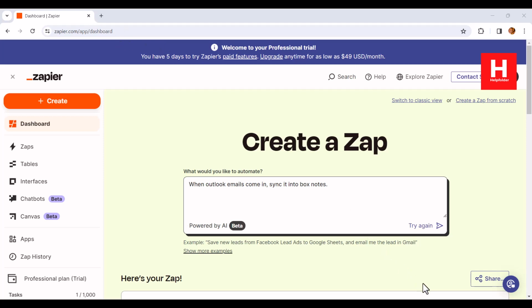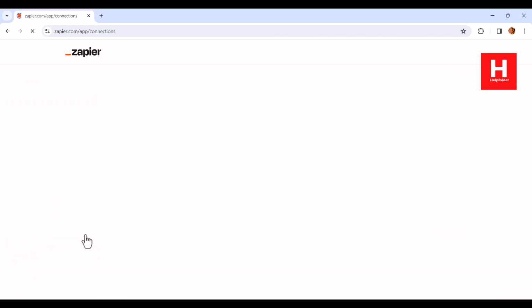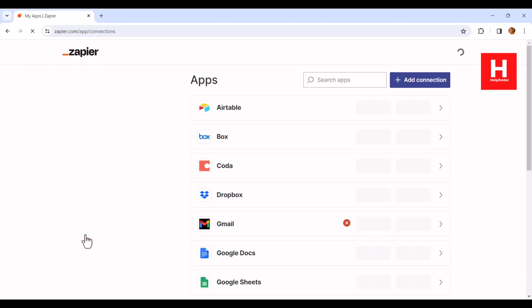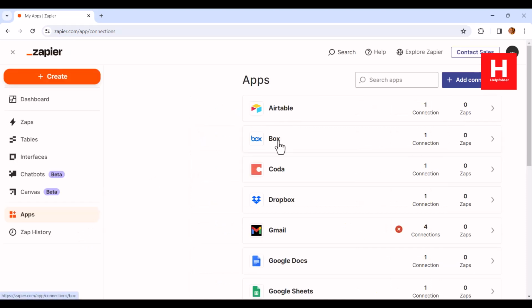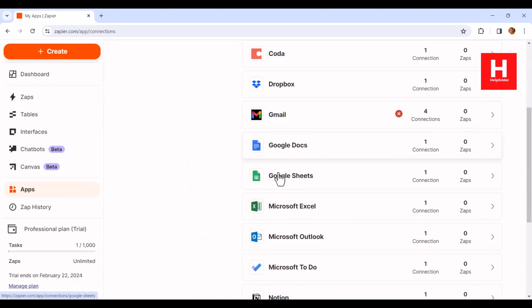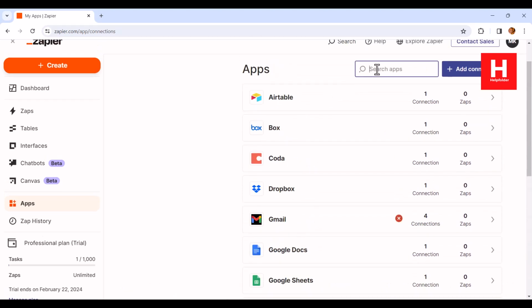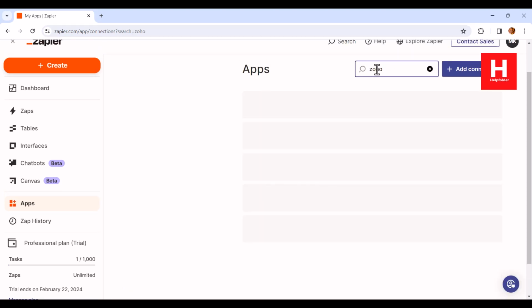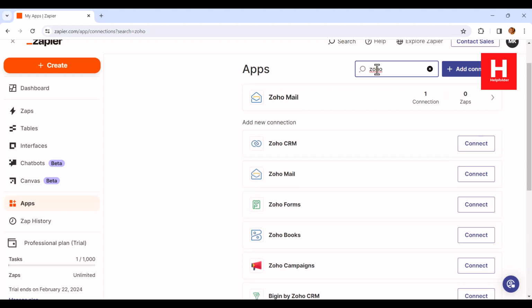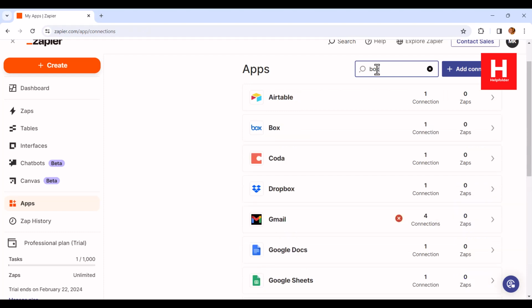Okay, so let's take a look at how you can sync Zoho emails with Box Notes. First thing, within Zapier we will be adding the two apps, right? And here you can see I've already added Box and also Zoho Mail. You can search through the apps by typing in Zoho. Alternatively, you can also add Box.